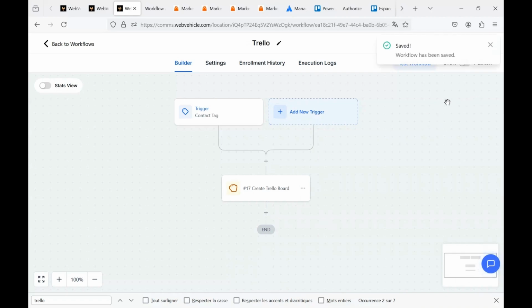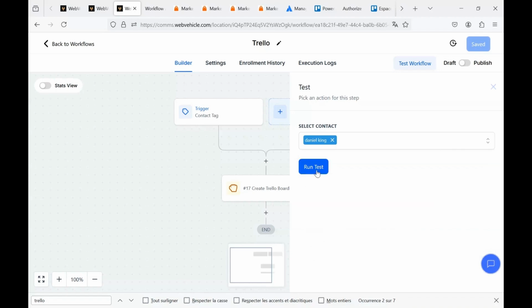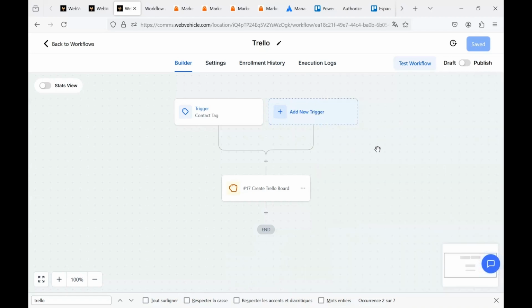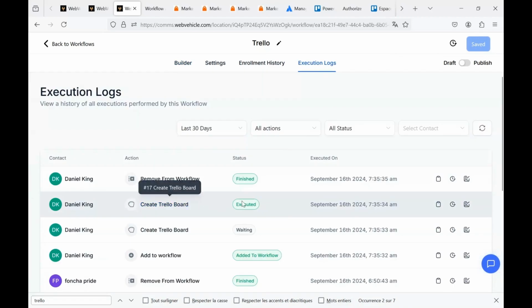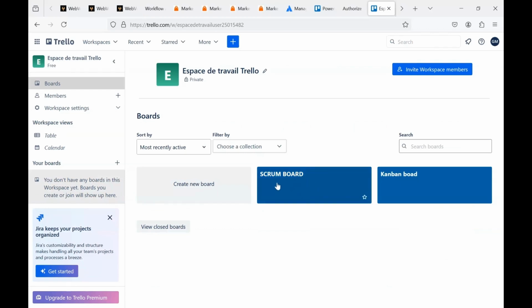Perfect. Now let's go and test the workflow. We're going to push a contact. Let's look for a particular contact. Okay, let's go with Daniel King and run the test. Perfect. Now let's go and check the execution log. It's just been executed. Perfect. Now, guys, let's go to our Trello account to check whether it's been executed or not. Perfect. There you go, we have our Scrum board.